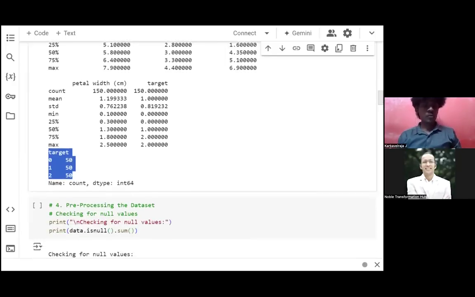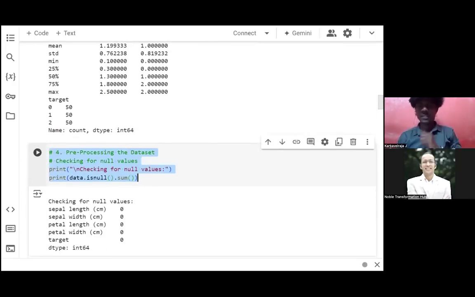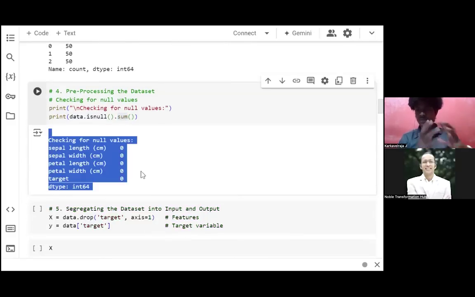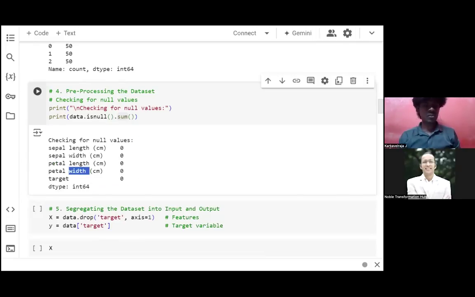Okay, next, moving on, we are having pre-processing. We're going to check whether the dataset contains any null values or not. How can we do that? We need the dataset name, that is data.isnull().sum. It's a function which is used to return how many null values are there in the columns which we have loaded as a dataset. So there are no null values for sepal length, sepal width, petal length, petal width. All things are 0, and the dataset is also numeric type.